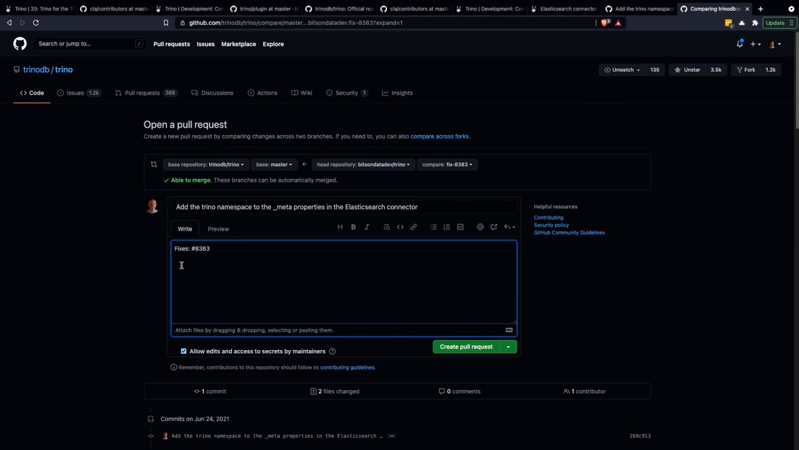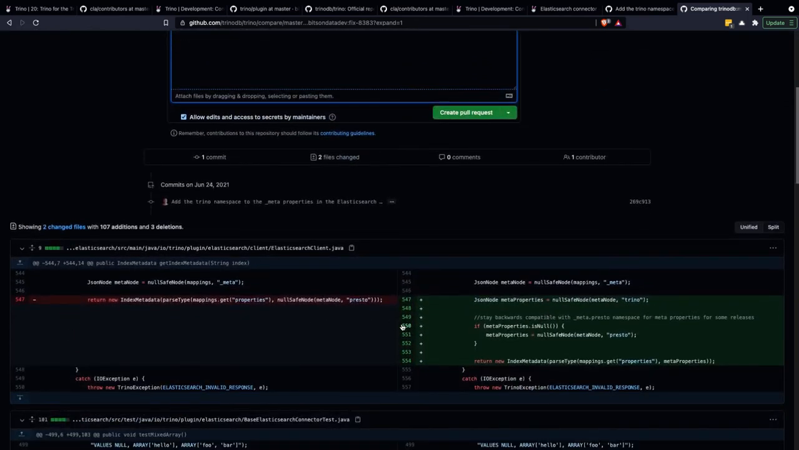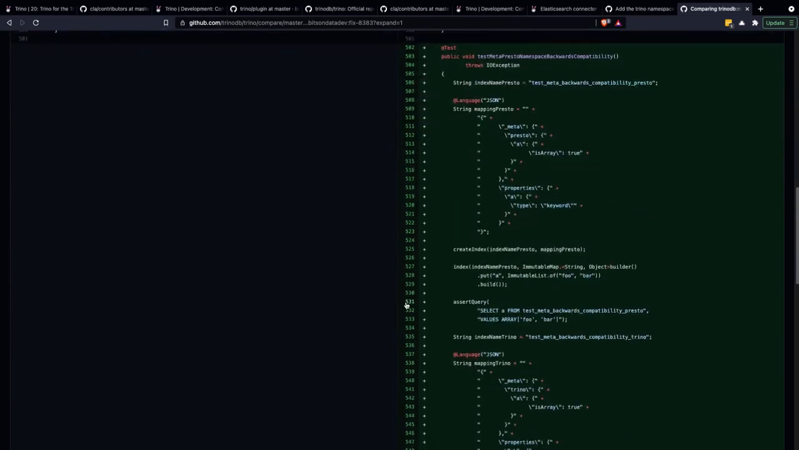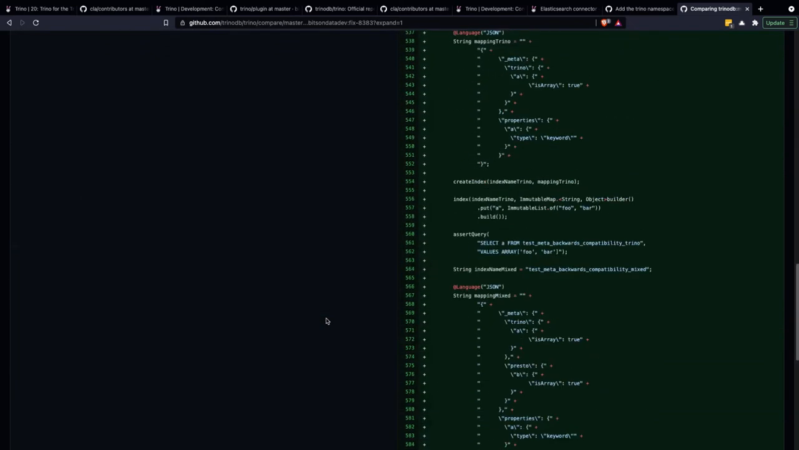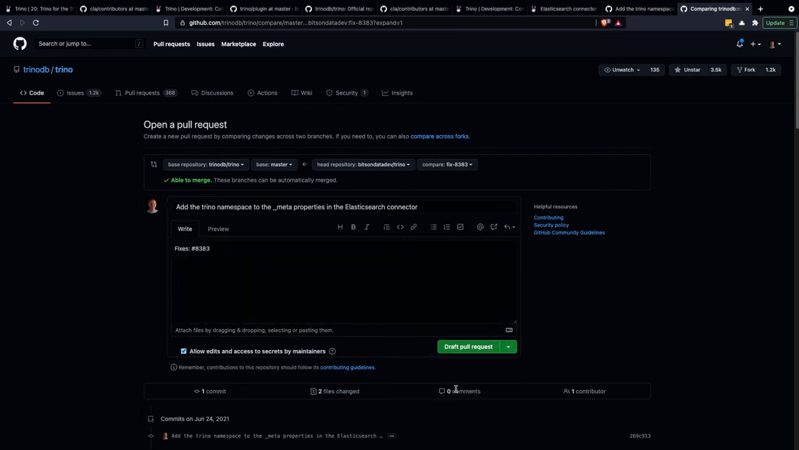People can get the information that they need there, and then we can look at the actual changes that we had before. This pulls up the change there, and ultimately shows the test that we created. Everything looks good, so we'll go ahead and create the pull request. For right now, I want to create it as a draft pull request.